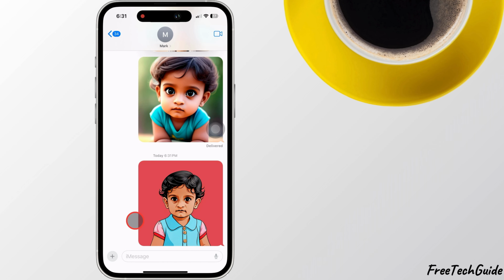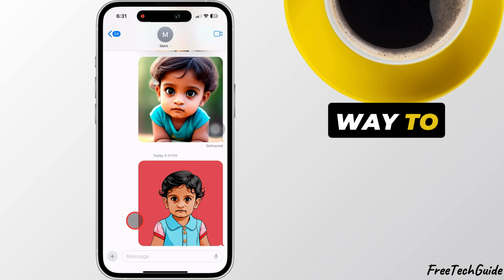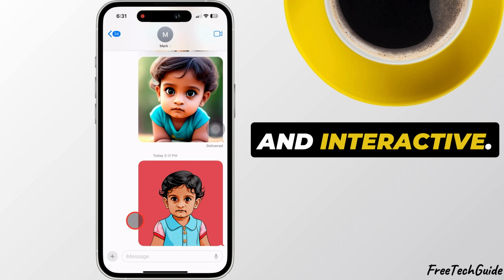And that's it. The image playground is a fun way to make your messages more creative and interactive.